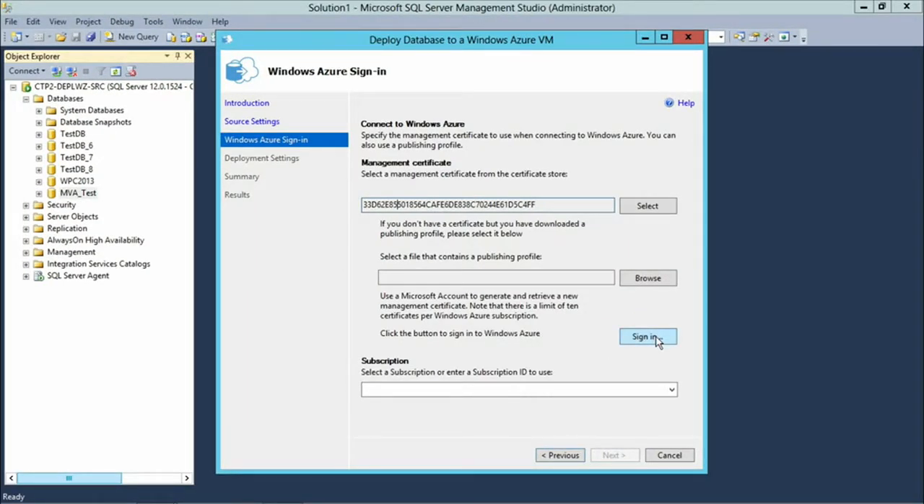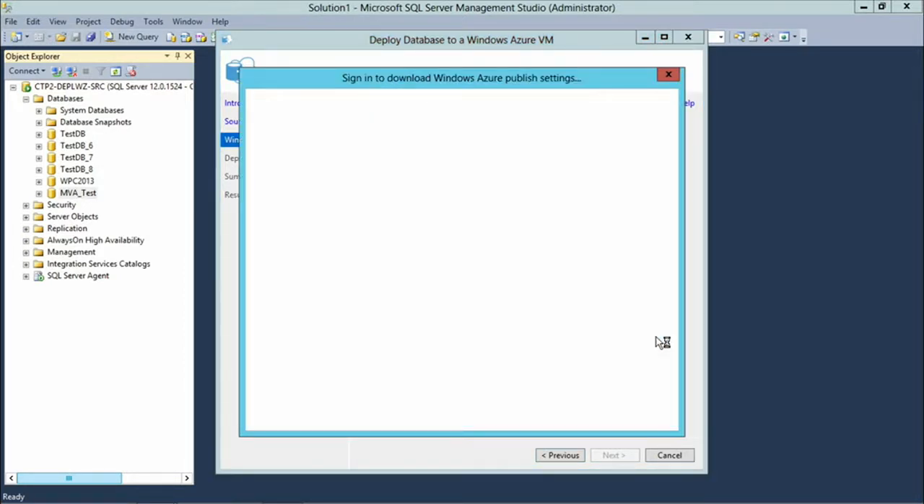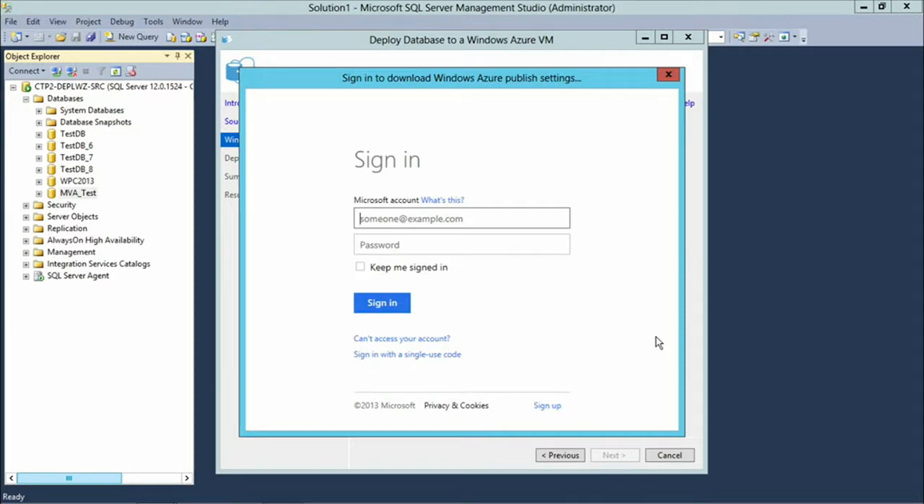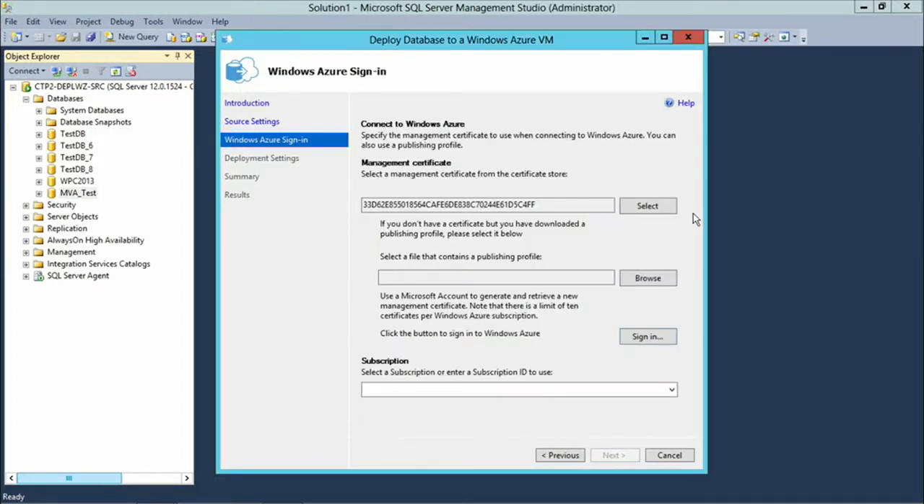And I can actually show how it will look. I will not actually be signing in because it may take a few additional minutes, but this is a simple sign-in screen, and that's all that you need to do. And the wizard actually doesn't even see your credentials. They go directly to Azure. So once you sign in here, we can download your publishing profile.